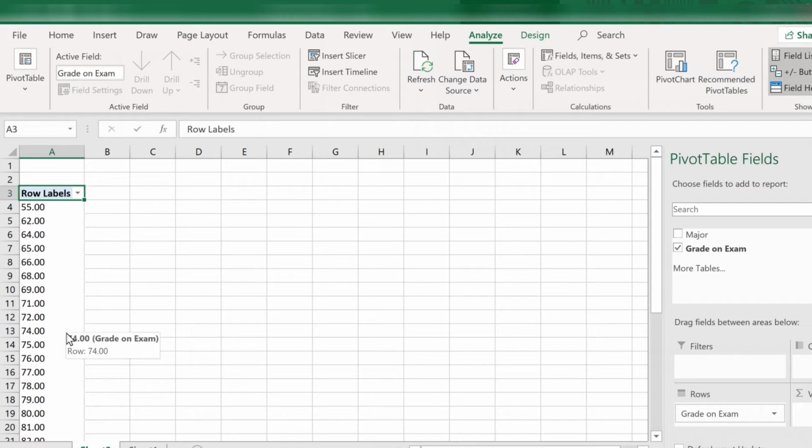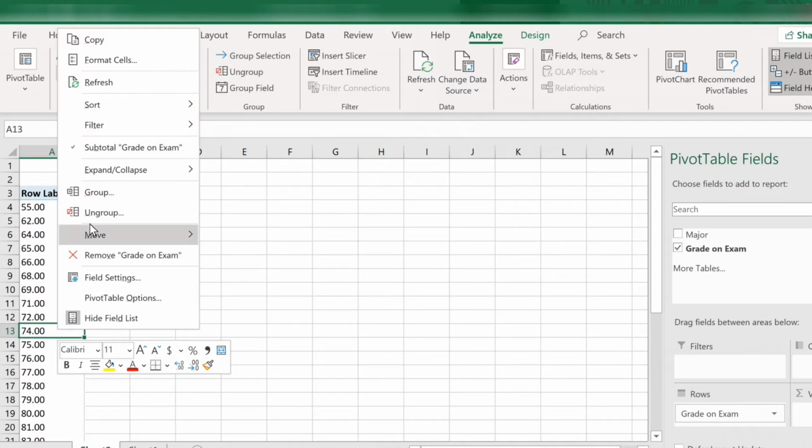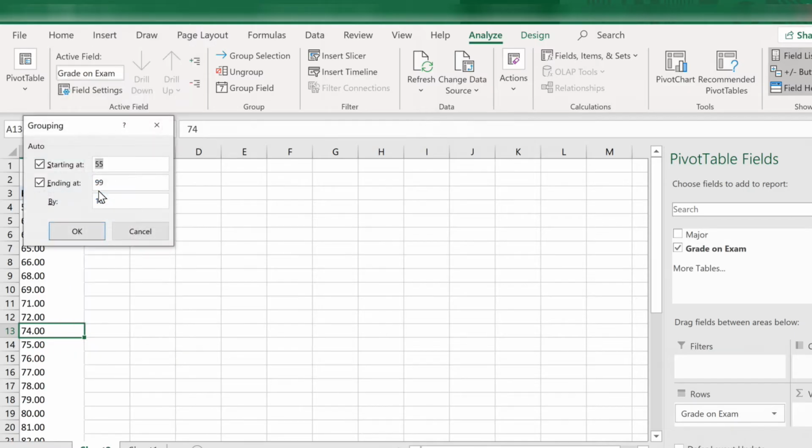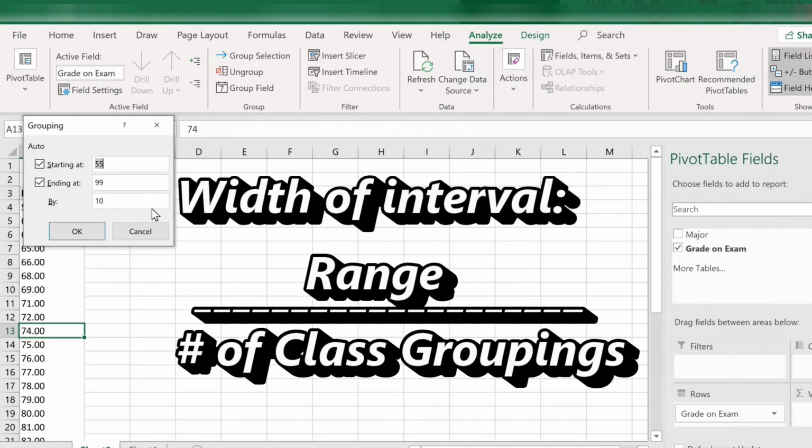So right-click anywhere in column A, scroll down to where it says Group. By default, Excel groups the data from the lowest value to the highest value, and then by 10. Let's leave the interval at 10, but remember you can calculate the width of the interval by taking the range divided by the number of class groupings.